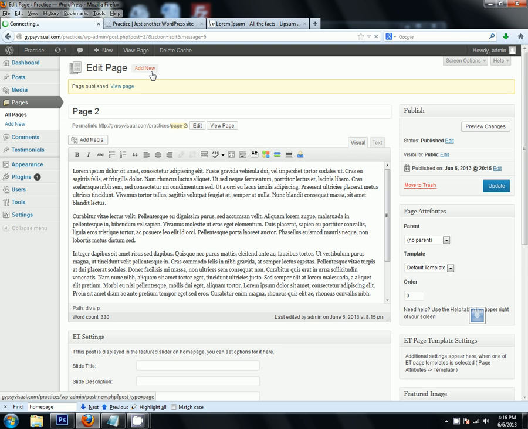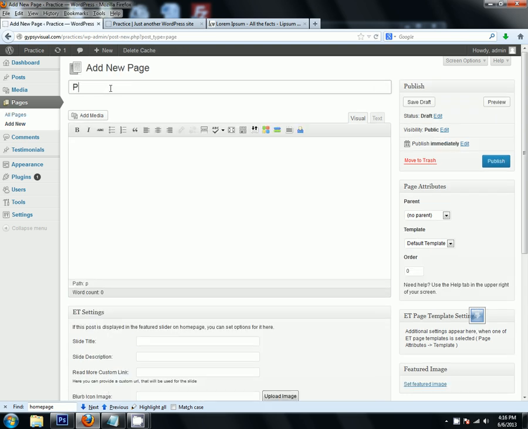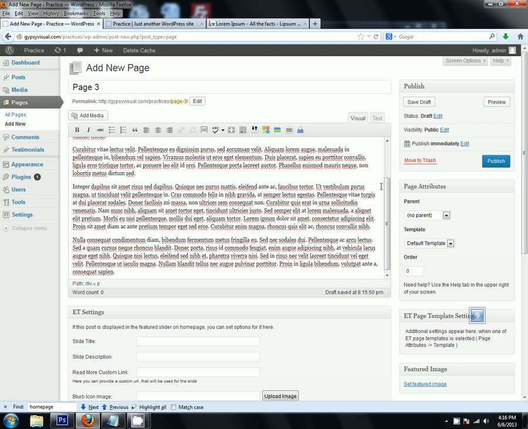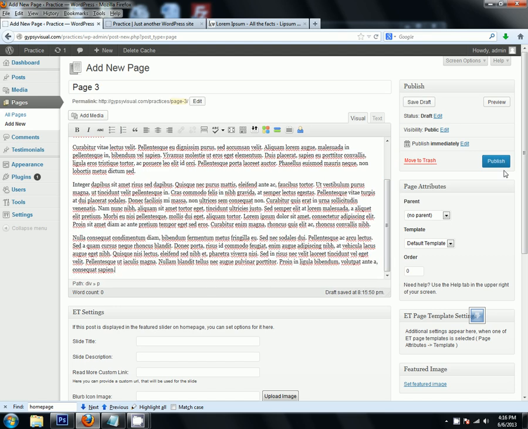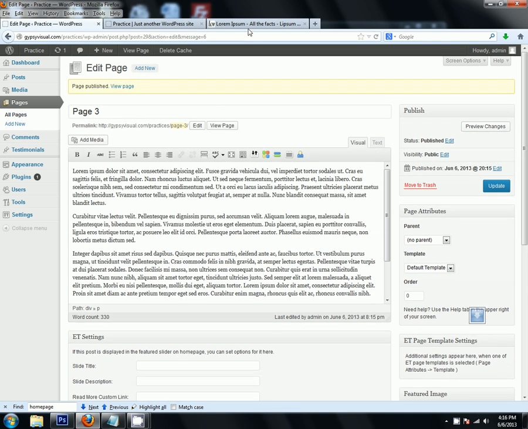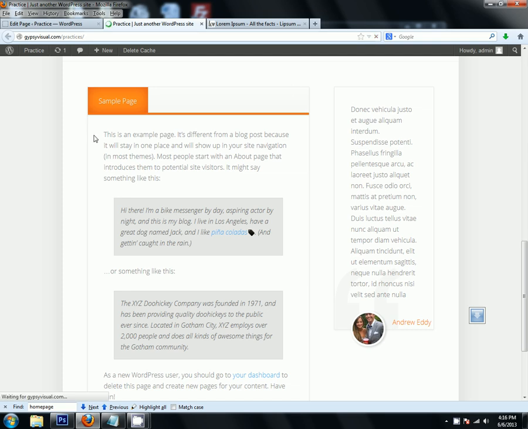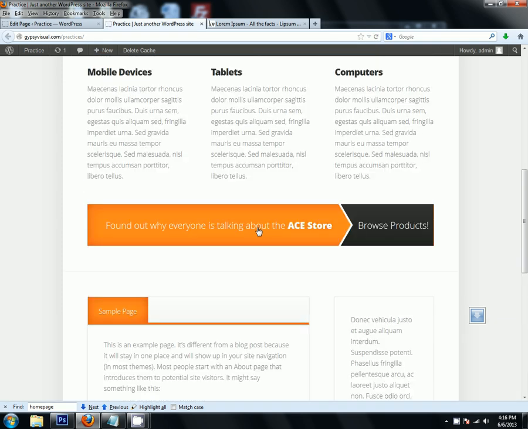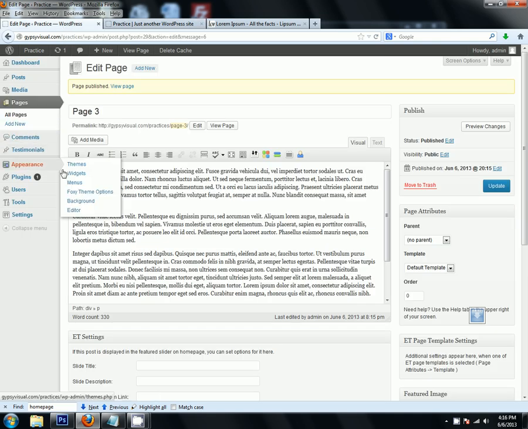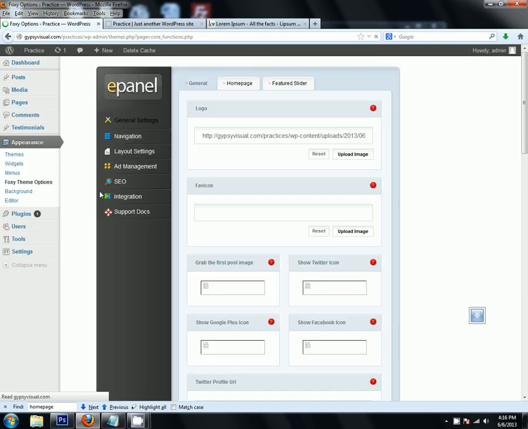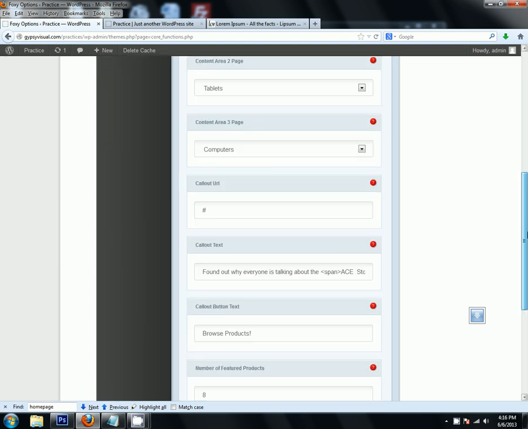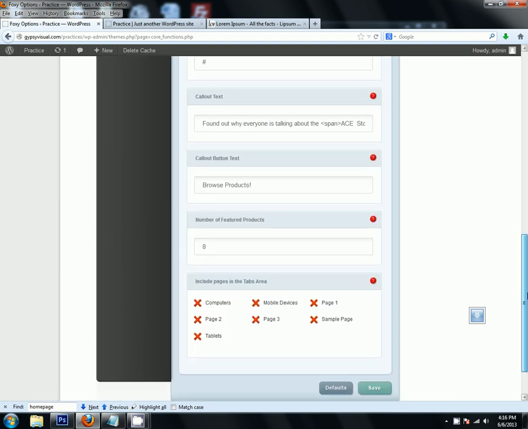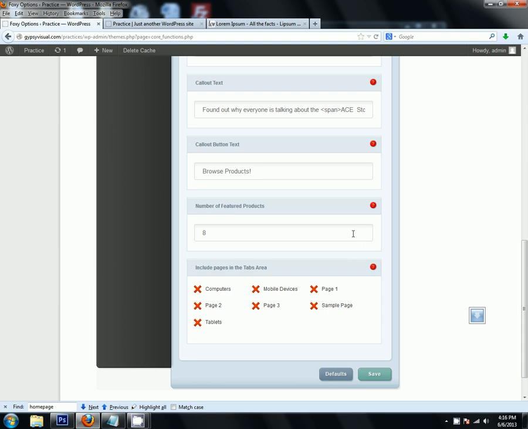Alright, add new. We'll call this one page 3. And we'll add that. Okay, great. Publish. Alright, so if you go to your site, you should notice that this hasn't changed. And that's because, once again, we have to go back into our appearance settings and our Foxy theme options and change it from our homepage tab. Now this is going to be the last thing we see, and it's include pages in the tab area.